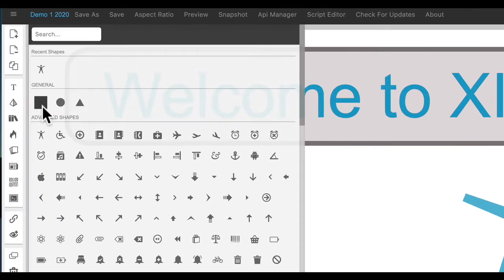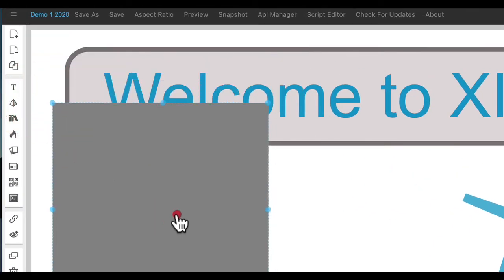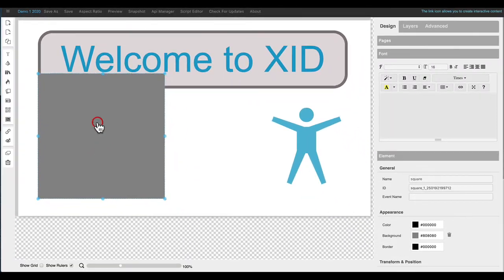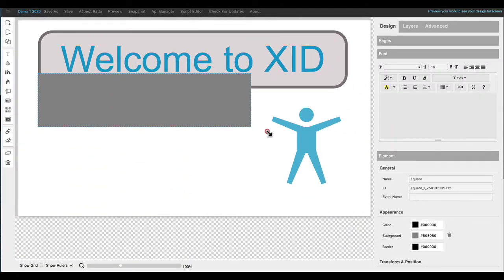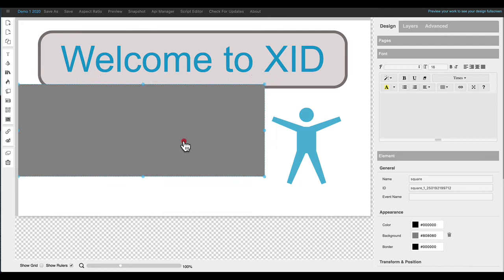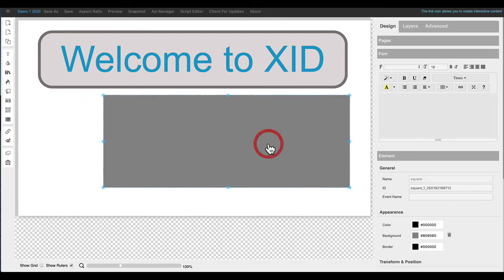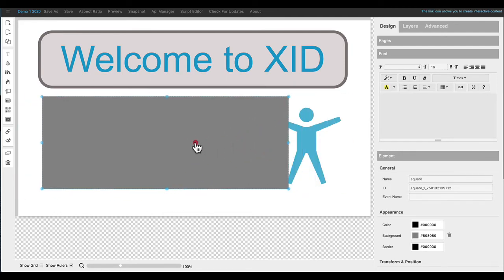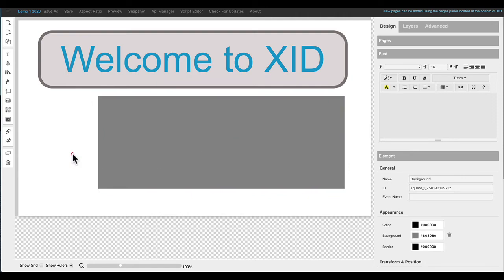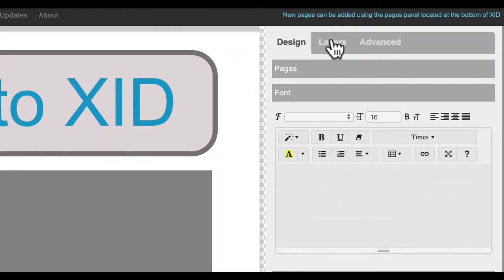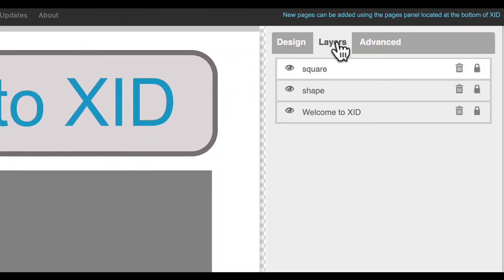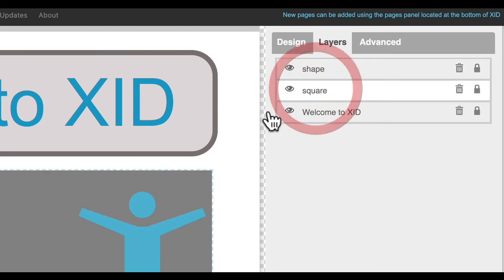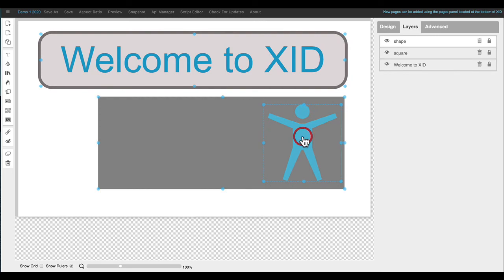It also memorizes the objects that you're using, which is really quite nice when you're building quite a big project. You can make squares, move them around. And now here's a really smart thing: on the right hand side we have layers, and we can move the square behind the shape. It's really quite useful.